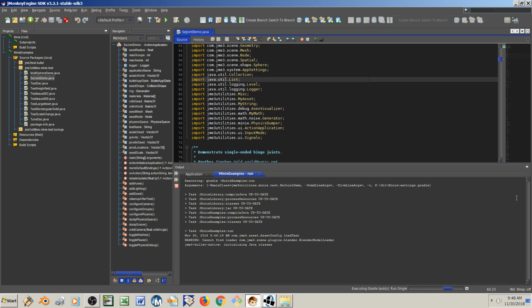In contrast, a single-ended joint connects a body to a fixed location in physics space, known as the pivot. You might use double-ended joints to model the links of an iron chain, but if one end of the chain were fixed to a post, it would be natural to model that connection using a single-ended joint, because the post isn't going to move.